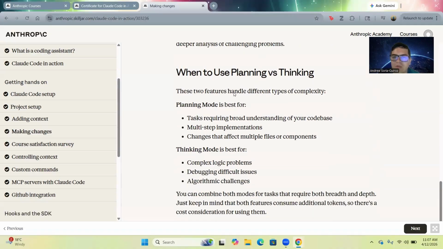Here, planning versus thinking are very separate tasks. On the planning mode, you need more of a broad understanding. You need multi-step implementations and changes that affect multiple files, while thinking is better for complex logic and debugging very difficult things. Why is this string not being consumed? Maybe it's because the actual input is a number in the function. Or an algorithmic challenge.